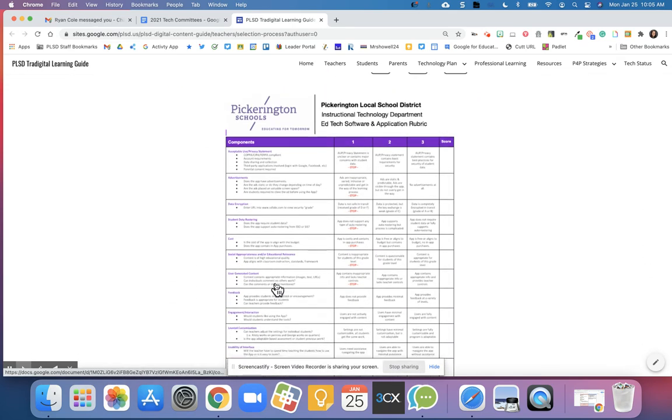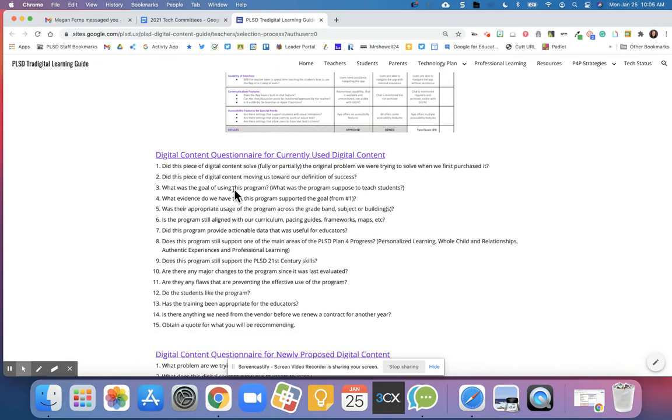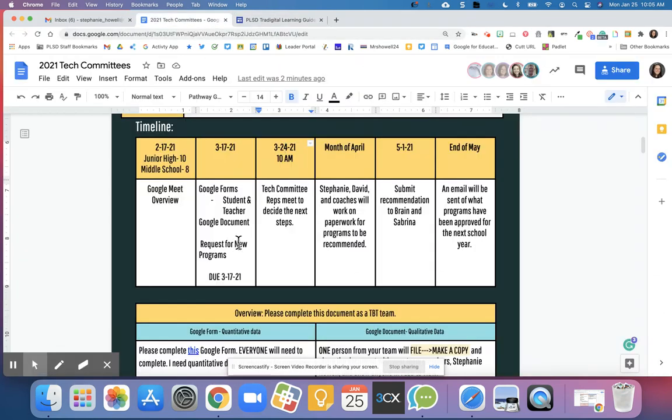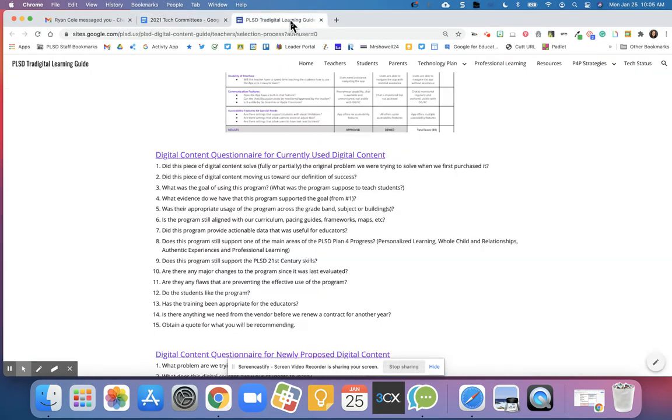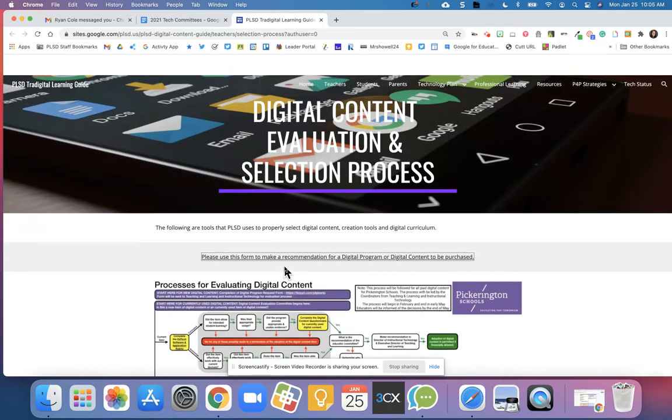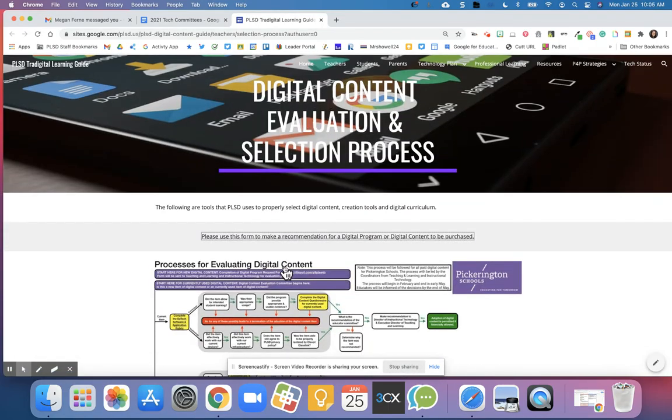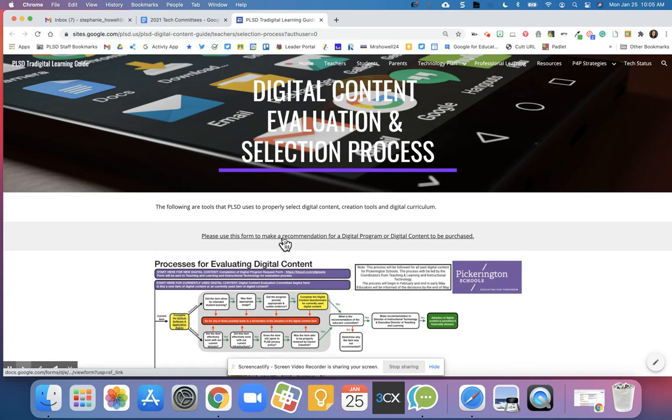Here's a rubric we have to fill out. So if you're interested in all of this, again, that link is on here, or you can set up a meeting and I'd be more than happy to go through this process with you at an individual time. But the biggest link that you might need is this link if you wanted to request a program for any reason.